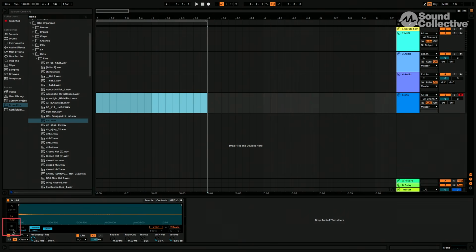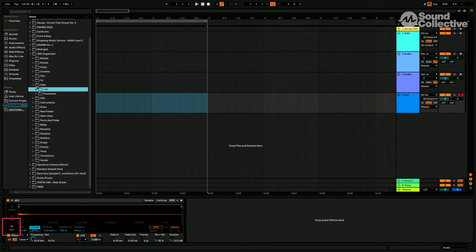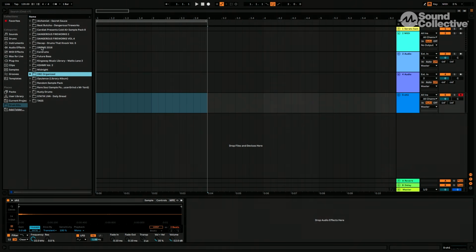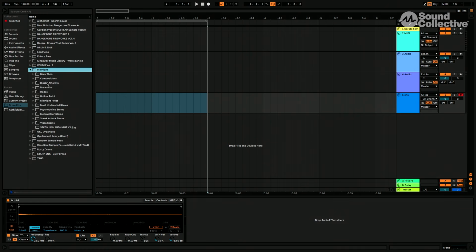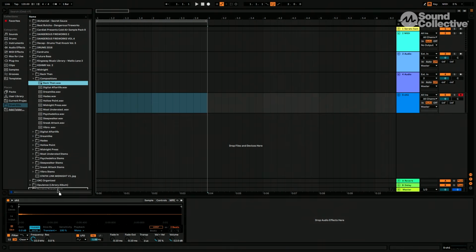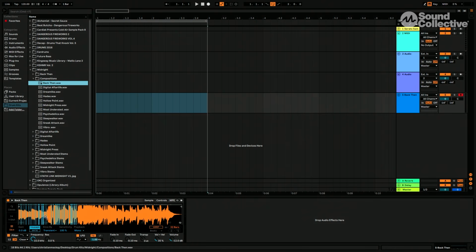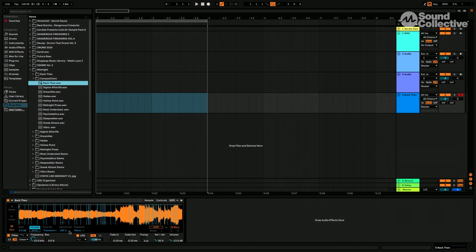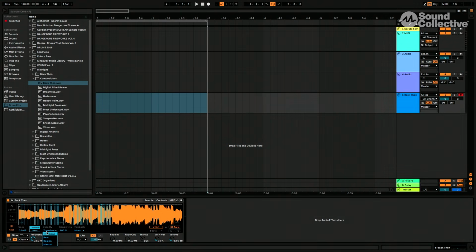With the slice mode, I like using this for full songs when I'm starting from scratch or anything in general with slicing. I like to use the slice mode just because it gives you a few different options when it comes to slicing. So you're able to slice by transients and control the sensitivity, as you see here. You're able to slice by the beat.